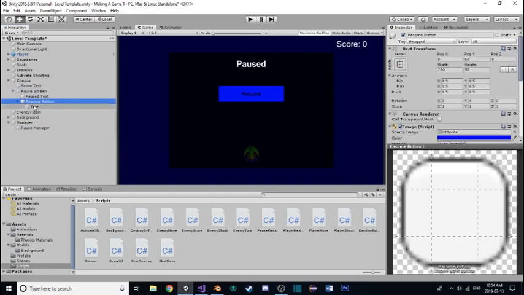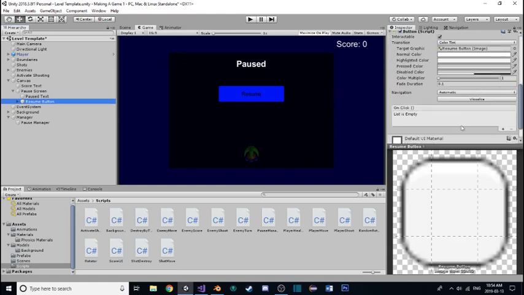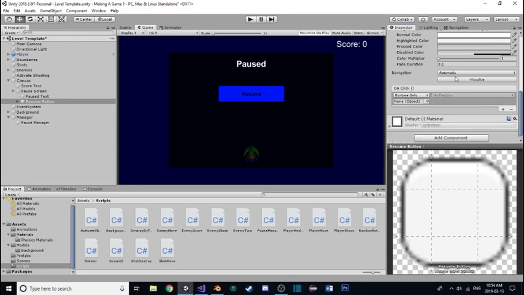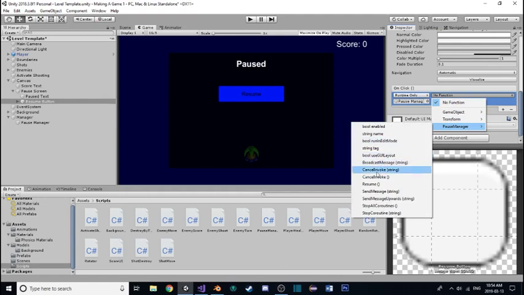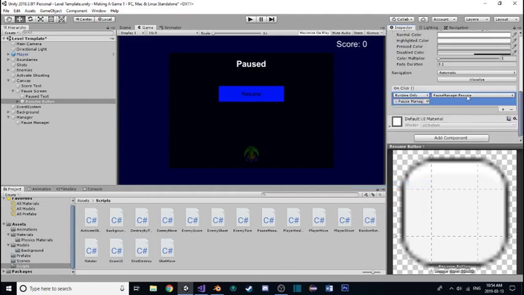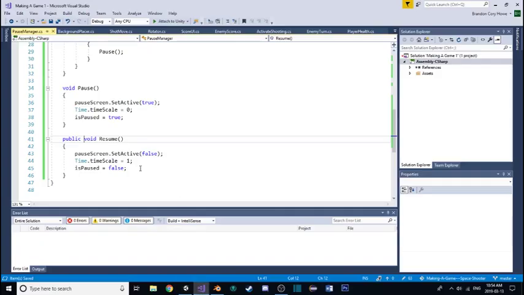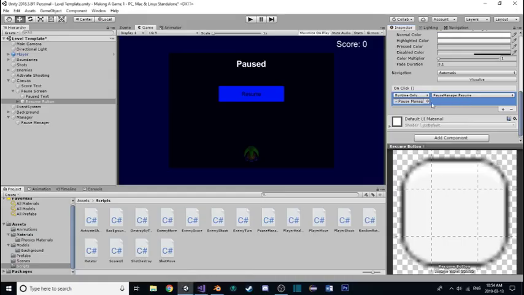We're going to want to add our pause screen over to here. And then for our resume button, we're going to go down here to this On Click and hit this plus sign. This will add a function that gets called when the button is clicked, which we want to be the resume function. So we drag our pause manager game object in there and select the function from pause manager, resume. If the function had some input variables, you'd be able to type those in this spot here.